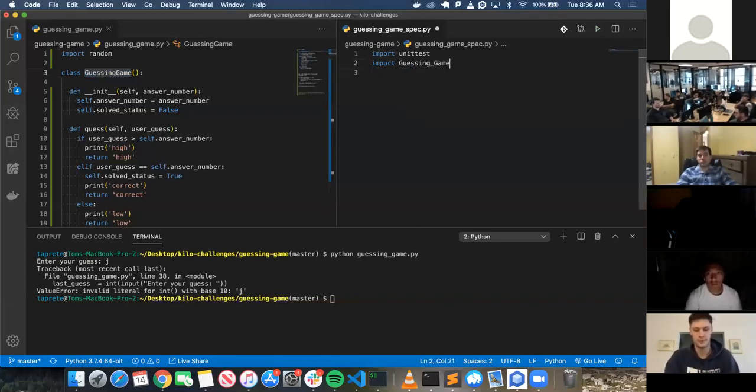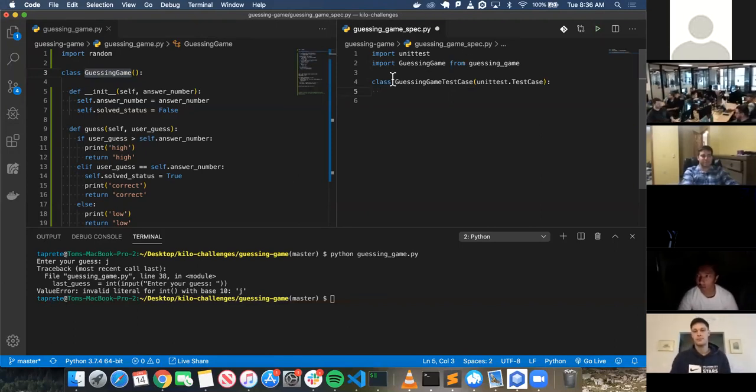From guessing game, we'll read in our file. From guessing game import, that'll be from first, right? Does that work? That should work, and if it doesn't, we'll figure it out. So we need to create a class: class GuessingGameTestCase, unittest.TestCase. This is all just built-in methods within the unittest library. So now do classes make sense when we're doing unit tests? Like the first time you've seen this unittest?